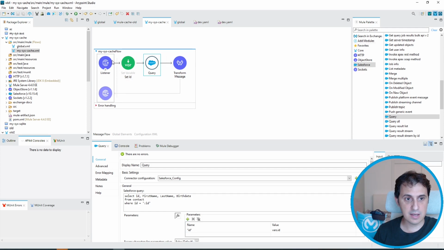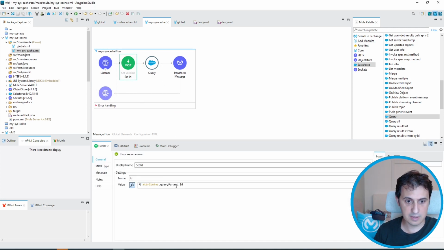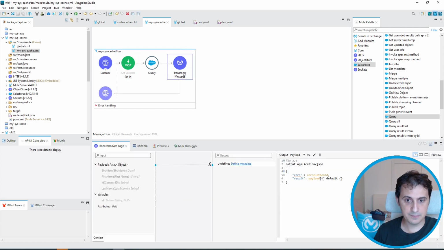You have a HTTP listener that makes a query from Salesforce. This is a simple query. I query the contact about this ID. Okay, the ID is coming from the query parameters. Query parameters ID, and then the result. I have the result in response.